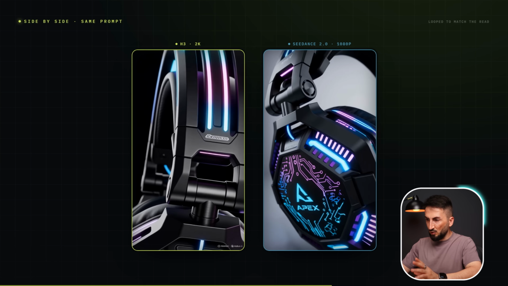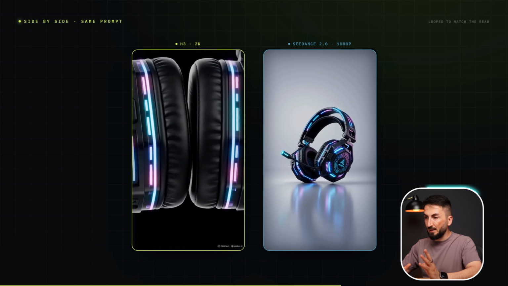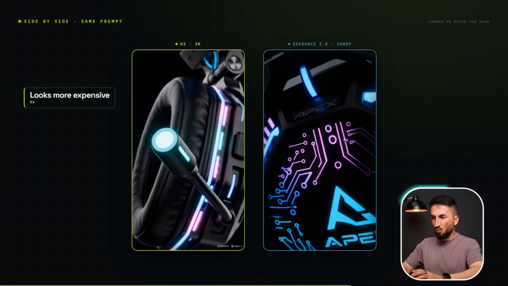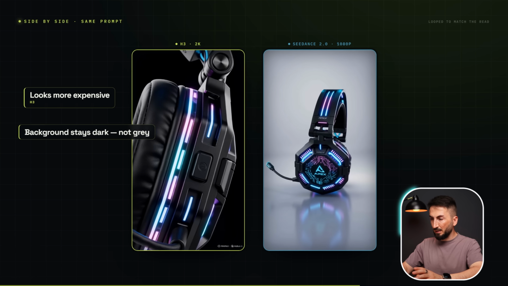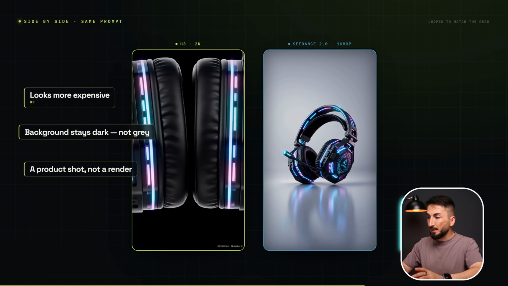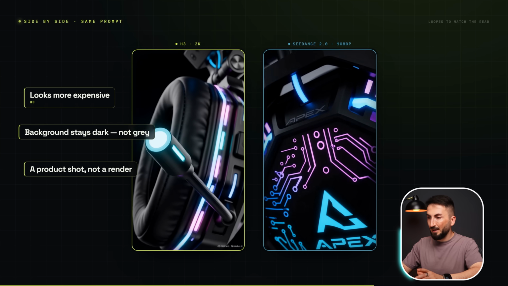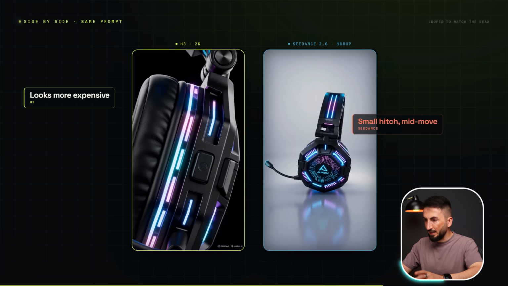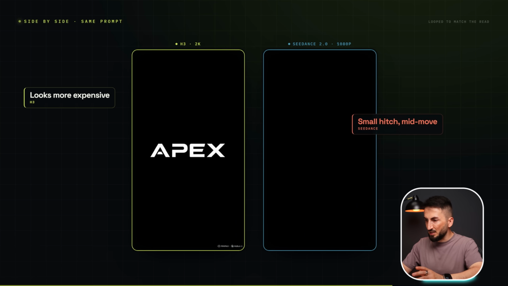Okay, both of these are usable and I want to say that first. Seedance is a strong model and you can see it straight away. But side by side the H3 one looks more expensive. The contrast is stronger, the background stays properly dark instead of going off grey, and the headset sits in the frame like a product shot rather than a render. And it moves better. The rotation is one continuous move, the other one has a small hitch in the middle where it feels like it's stepping between positions.